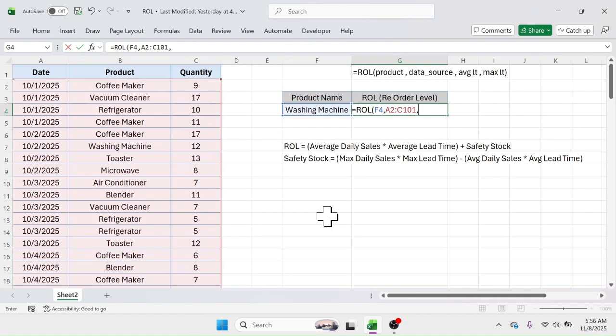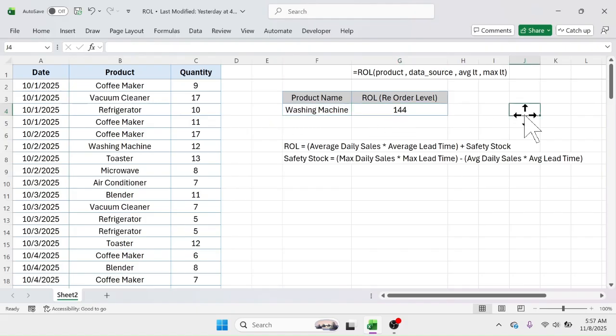Then put a comma. And here in the average lead time, provide the average lead time for the washing machine. For example, let me put 5. Put a comma. And in the maximum lead time, put the maximum lead time for this product, that is 9 days for example. Close bracket and press enter. And here you see this is the reorder level for the washing machine. When the closing stock or current stock in hand goes below this level, you have to immediately place the order.